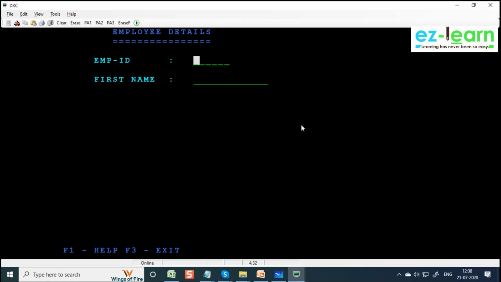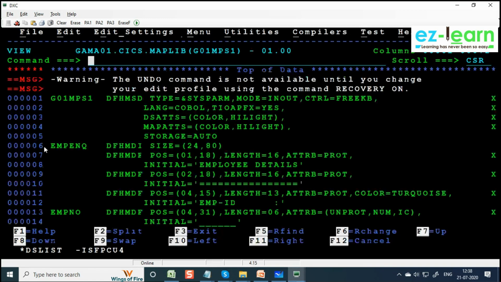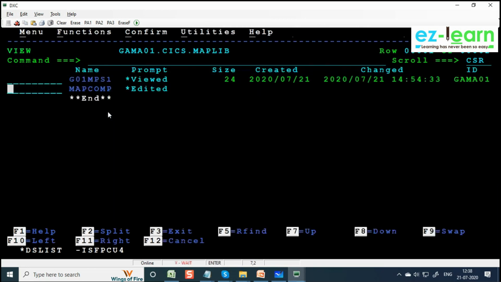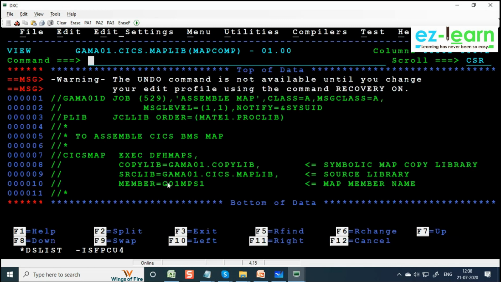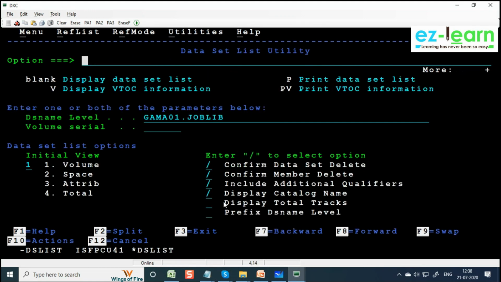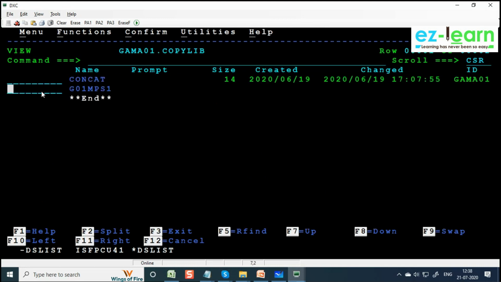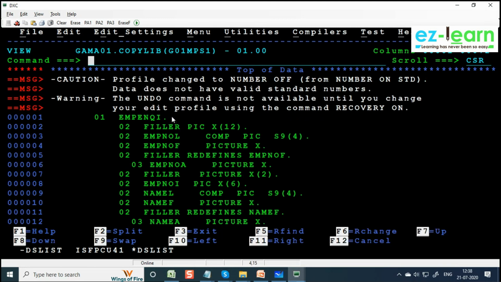Similarly, we have a structure for this. We have a field name, right? We have field names for these two. What are the field names? EMP and name are the field names. What happens when this compiles? When G01 MPS1 compiles, it is going to create a structure and then store it in the copylib automatically. Okay, it is going to create a structure. That structure is going to be used in RECEIVE MAP and SEND MAP. The same name it is going to create. I'll tell you how to read the structure.